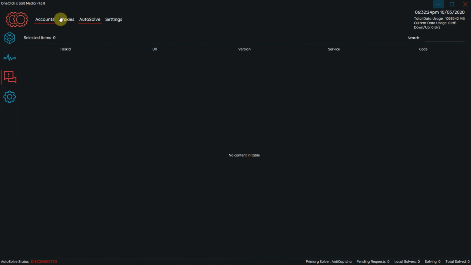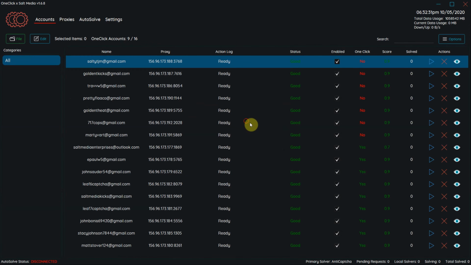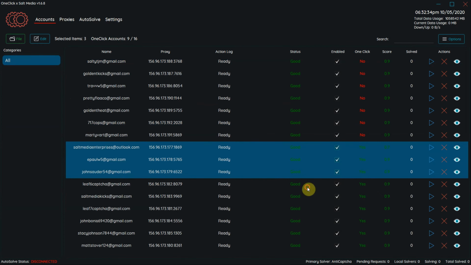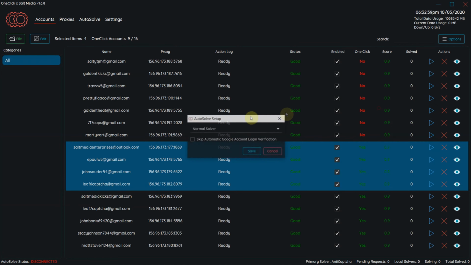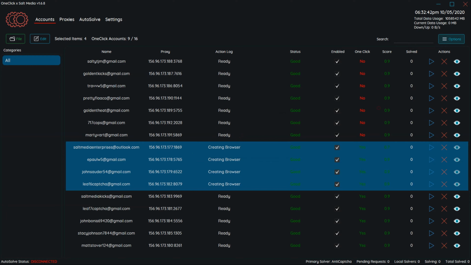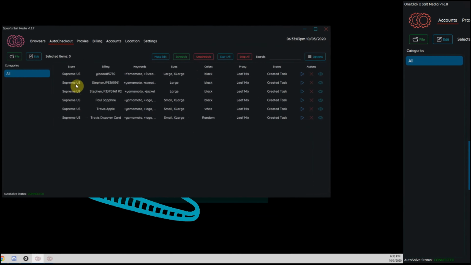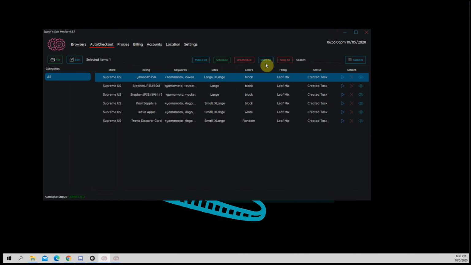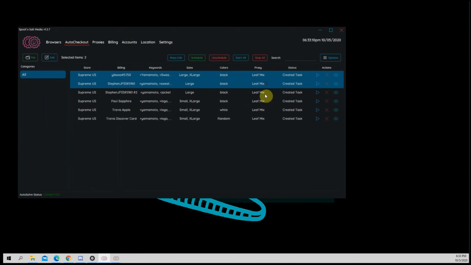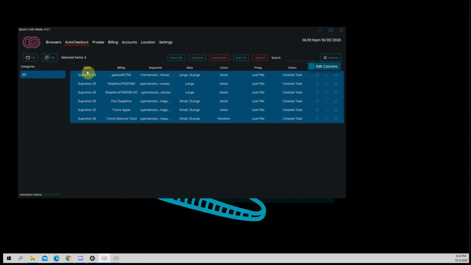So if you have both of those, then you can go in here, connect to AutoSolve. Here, these are my one-click accounts you can see, so I'm just going to fire up AutoSolve on those. I'm just going to skip that, that's fast. So AutoSolve will fire up on these during the drop time. Normally you'd only need one for each task, so I would use all of my one-click accounts. These accounts are not one-click, so they're probably not going to be very helpful. Then I will go into here, and I already have some tasks from before, so I can delete all of these.